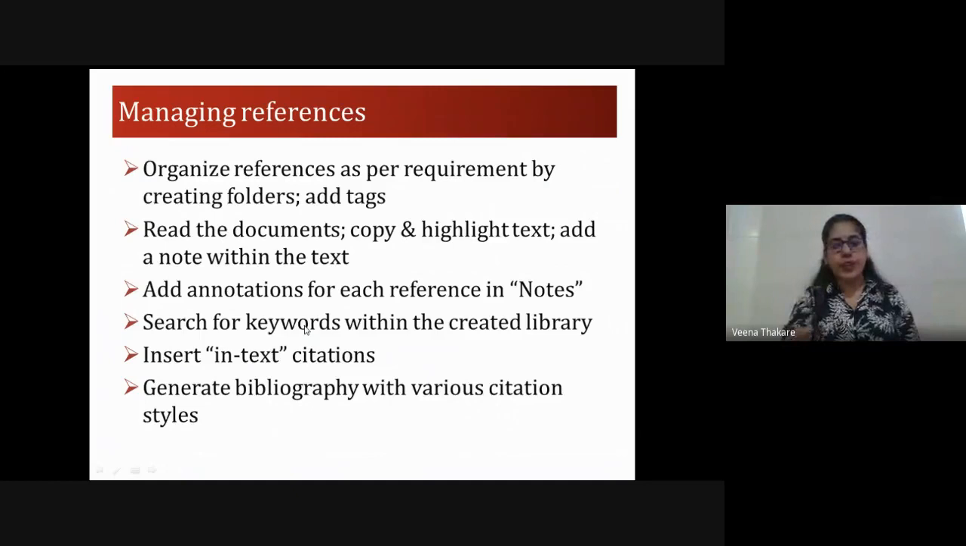You can add annotations, as I said, using the notes feature. You can search for keywords within the library, within the created library. Now suppose, when you're doing PhD research especially, you have hundreds of documents stored. Like I have somewhere around 200 articles in my library. If at times I did not find time to sort them, and I just want to quickly find that particular reference where that keyword was written, in which document, I can just search within the library using the keyword search.